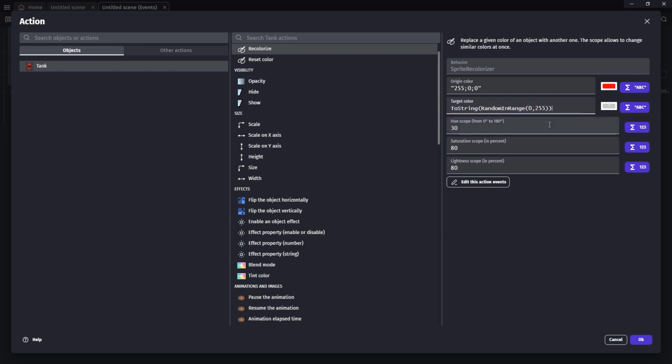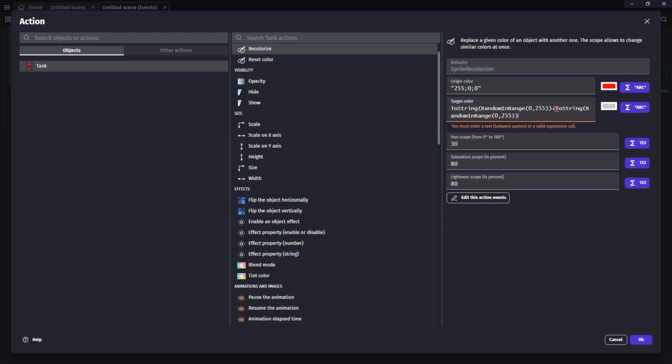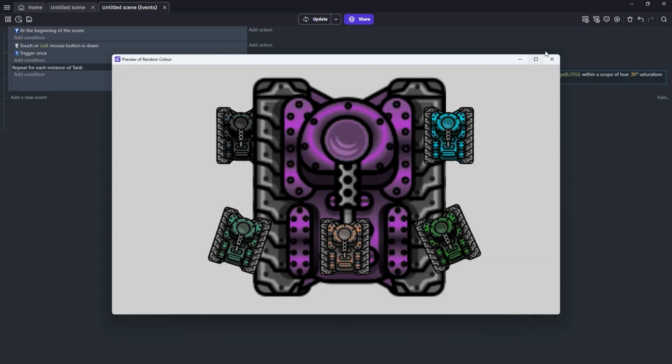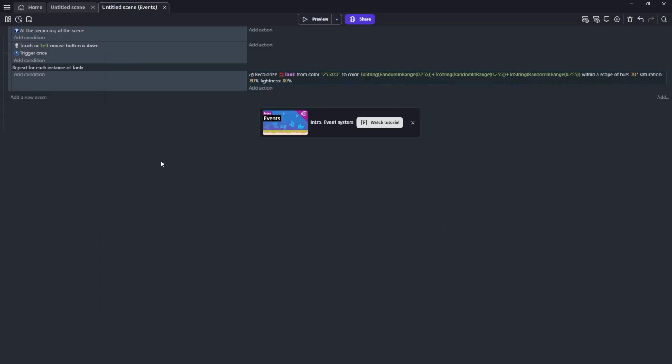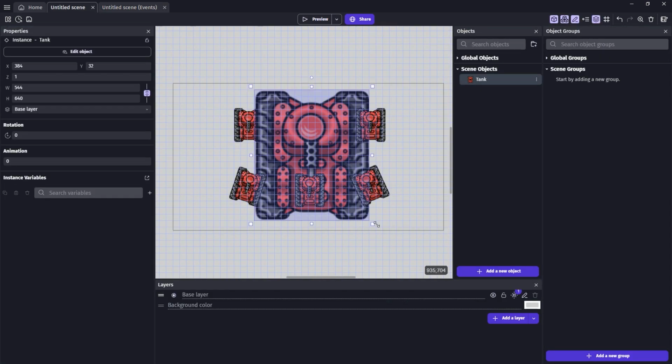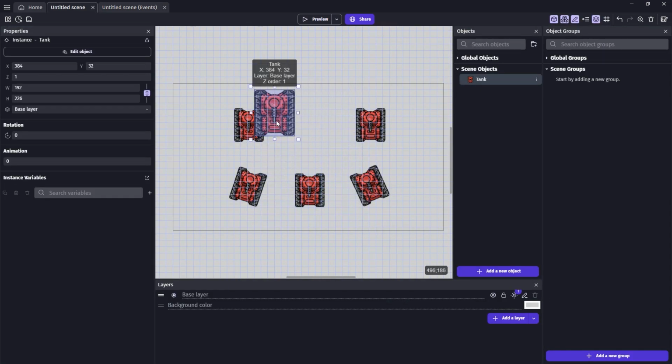255, and we need 3 of those values for the red, green and blue. So what I'm going to do is copy this and then do plus, paste it again, plus, paste it again. So then we're going to get 3 random values. So now we see we're getting different colours constantly. But what I want to do is make it so that only happens when you press the mouse button. So I'm going to drag this up until it's a sub condition of this event. And I'll make this tank smaller again.